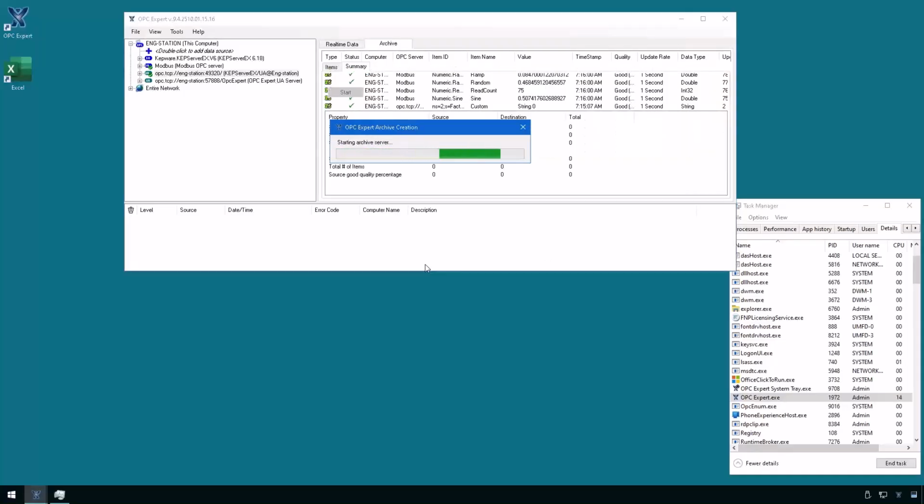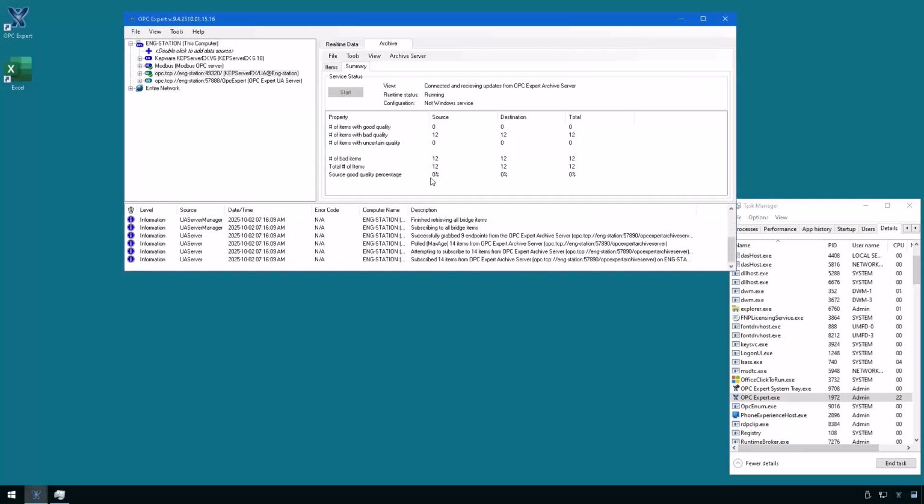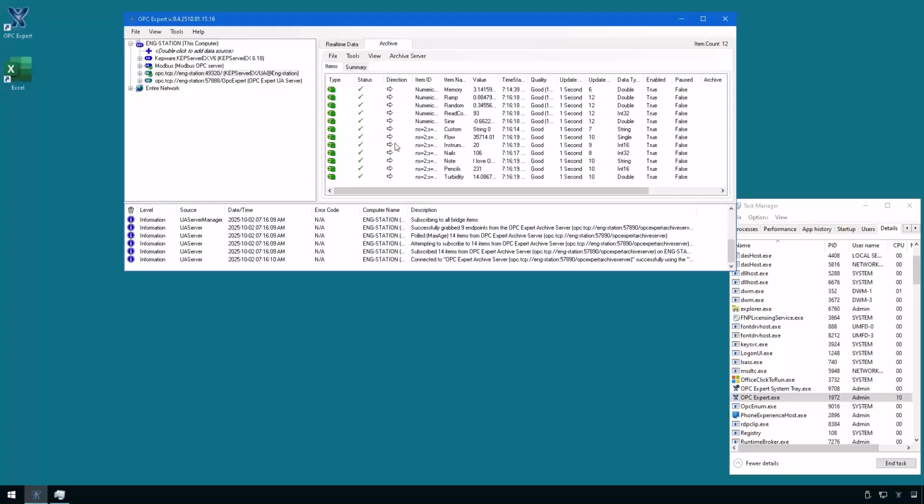Now everything is going to run in proc. OPC Expert is setting up the archive. You can see we've got 12 items, and they are almost all good. There we go, 100%. So we are good. So all the items here are showing green, and green is good. So we are all good.